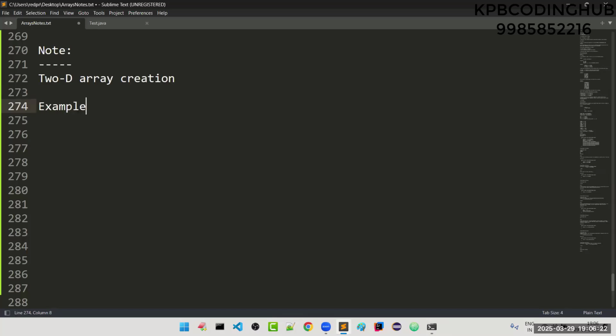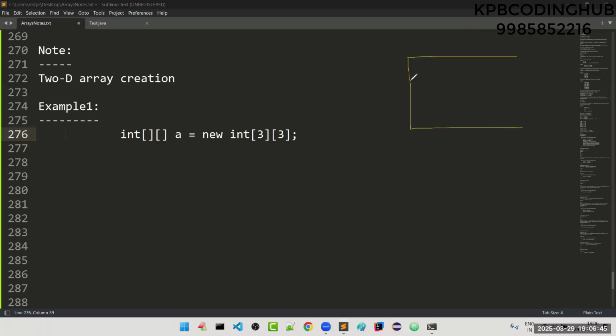Sir, I will take multiple examples with diagrams. Diagrams are very important. What is the first example? Assume that int[][] a = new int[3][3]. How is the memory going to be created? Sir, the majority of students are going to feel that 3 rows will be created. This is the 0th row, the first row, the second row, and this is the 0th column, the first column, the second column, like in C and C++. Sir, is Java going to follow this structure?